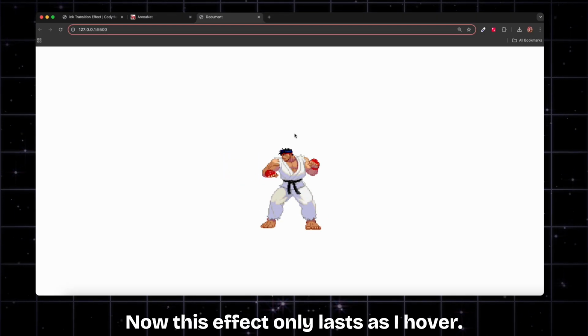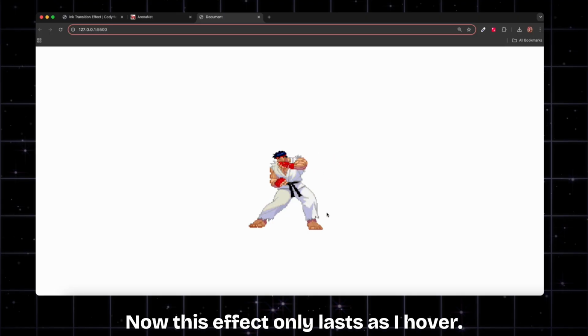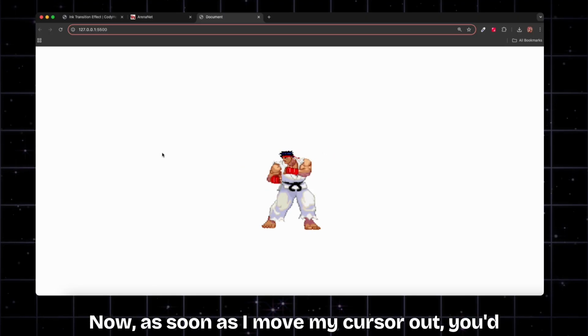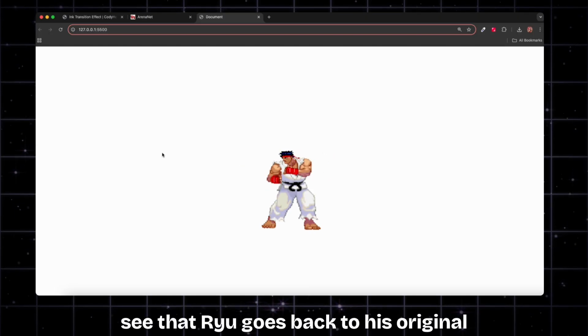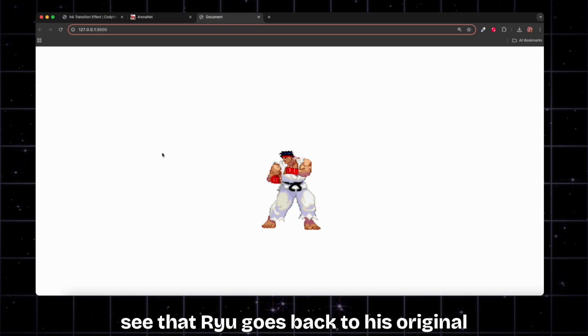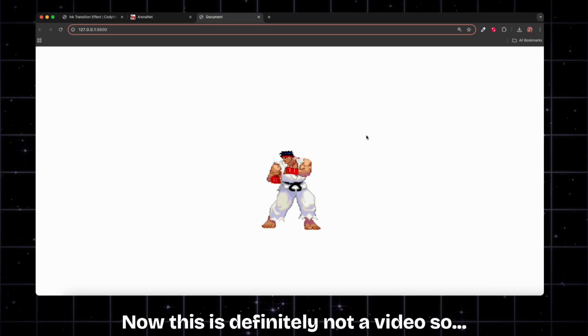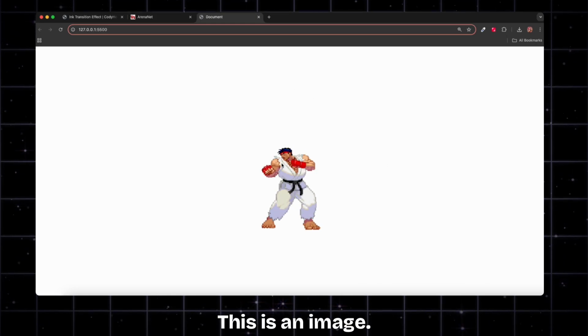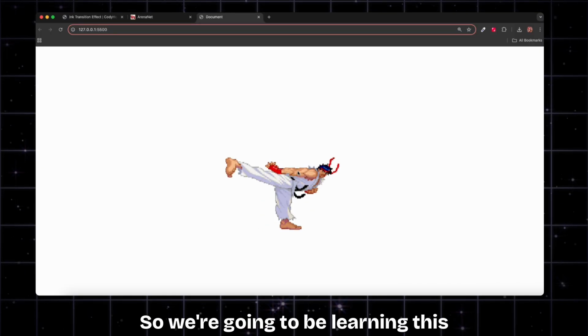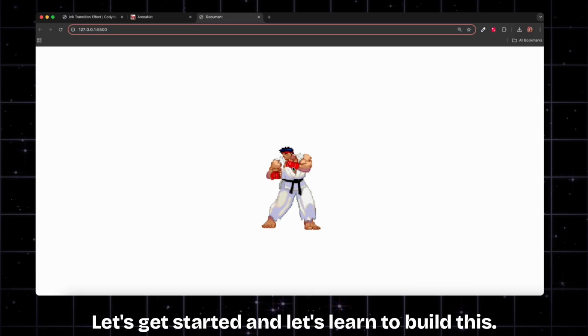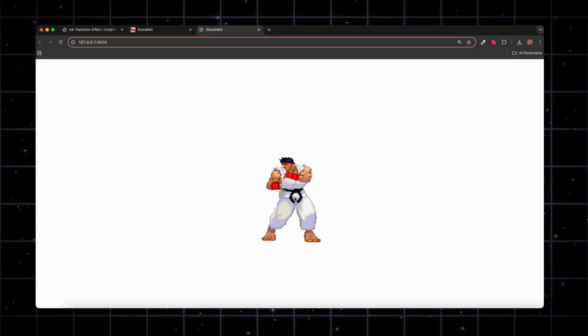Now, this effect only lasts as I hover. As soon as I move my cursor out, you'd see that Ryu goes back to his original stance. Now, this is definitely not a video. This is an image. So we're going to be learning this in this video. So without a delay, let's get started and let's learn to build this.